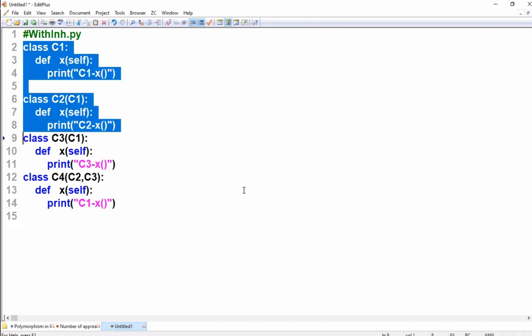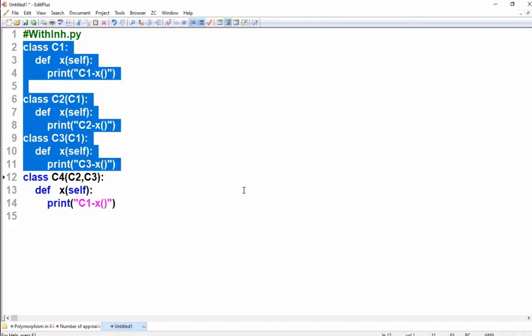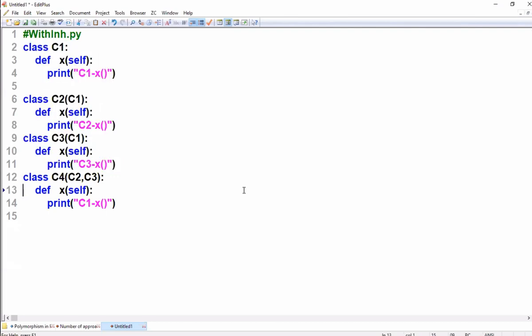Up to line number 9 it is hierarchical, right? And the one under line number 12 is multiple. Coming to this, C4 has X, and moreover I will take different functions: Y, then Z, and then K. The K method. So this is purely one hybrid inheritance.